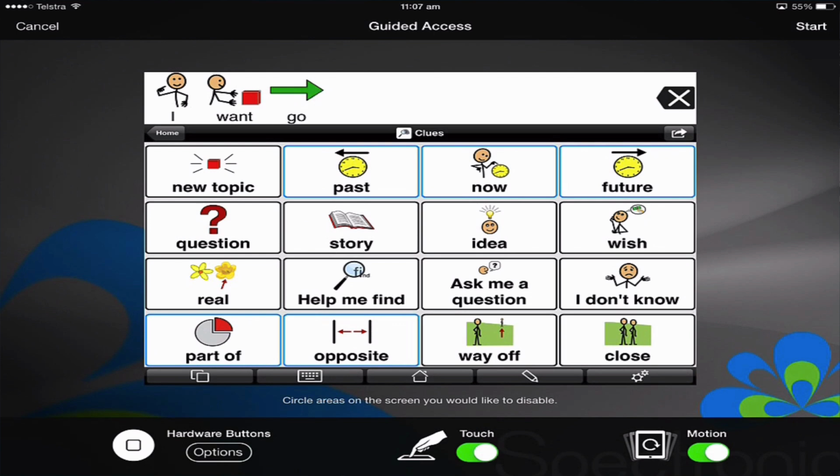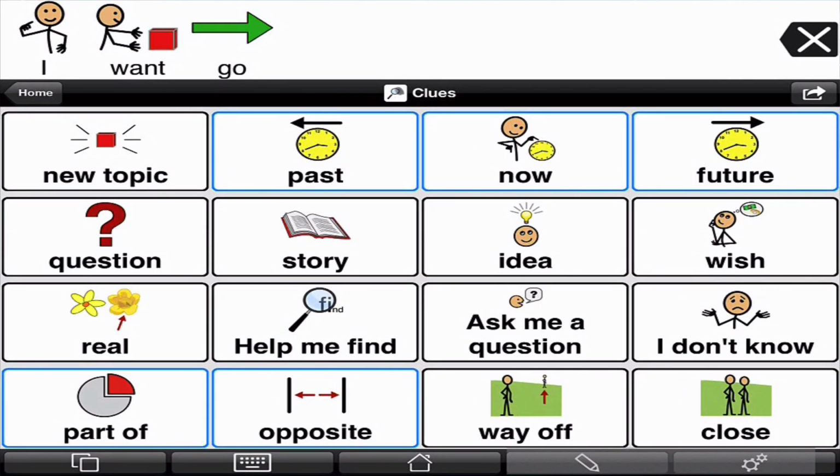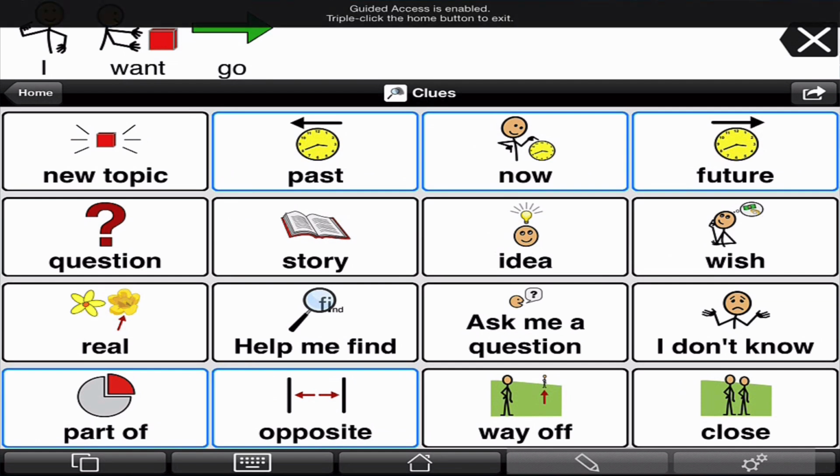and I can select the parts of the screen that I don't want them to be able to access. So say, for example, the settings and the edit button down there. Start guided access. Now I can't access that and I can't exit out of the app.